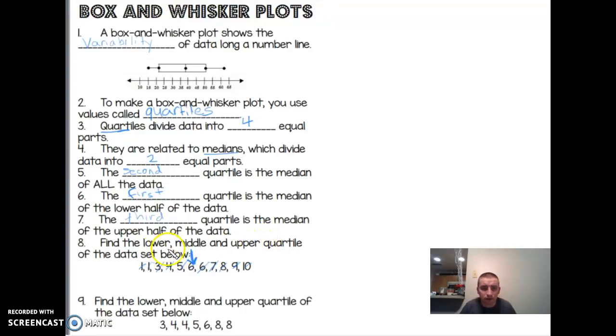Now, I'm going to find the lower. Change colors here. So now I'm going to find the lower quartile. So very similar. Okay, I'm going to just find the median of my lower half. So if my 6 here is my middle, that kind of cuts it off. Okay, so this is my first half of my data, or my lower half, and this is my upper half of my data. So I'm going to find the median of this half. And so I get 3. So 3 is going to be my lower.